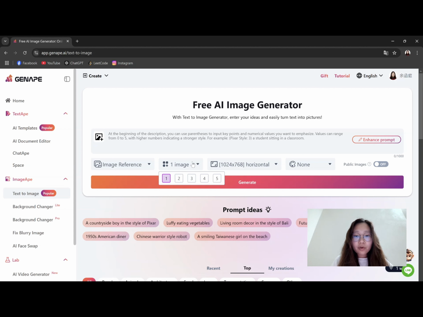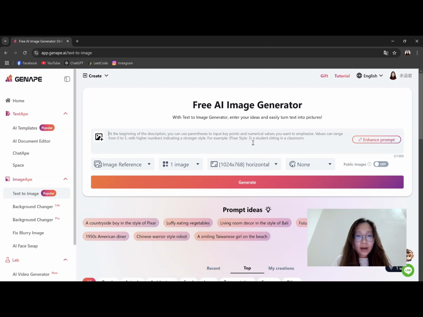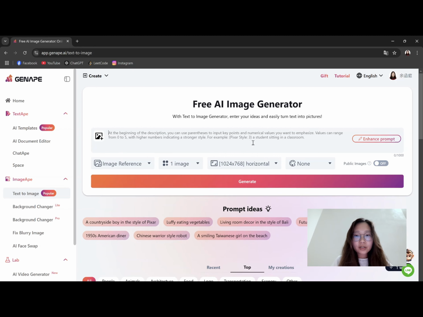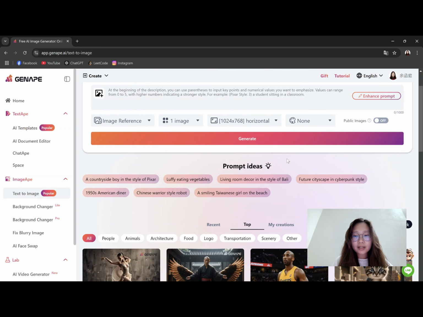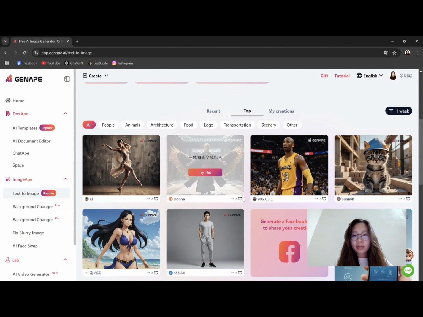For example, if I want to generate maybe only one image, and for size, horizontal, vertical, and square are available, I would like to choose the big horizontal one. And now I need to type my prompt. Under this situation, maybe you are out of prompt ideas. Here we have already provided you some ideas, maybe a future cityscape in cyberpunk style, or a smiling Taiwanese girl on the beach, etc. Or you can even explore the public space here.